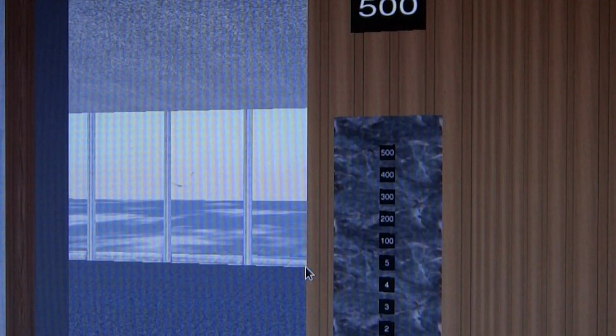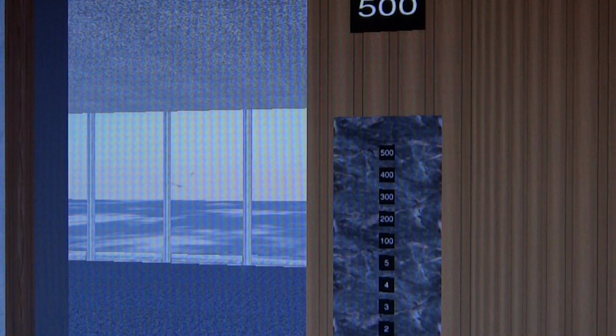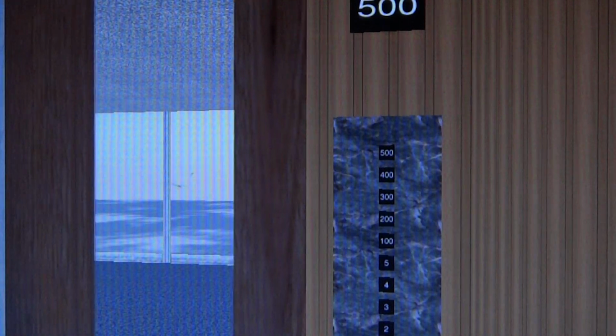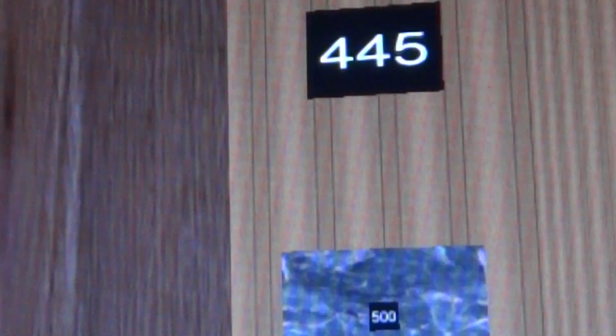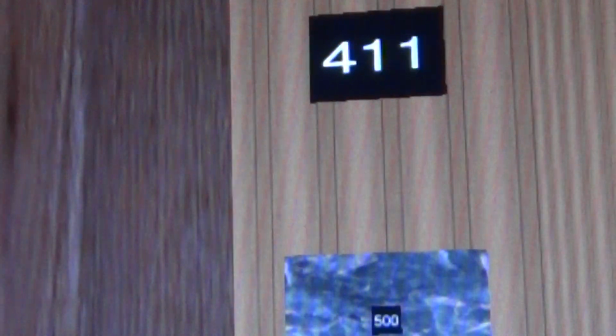I guess we'll go back down. Guess we'll go back downstairs now. Let's go to 1. Here we go. Whoa! This is probably one of the fastest elevators I've ever been in. Whoa! I mean, this is insanely fast.